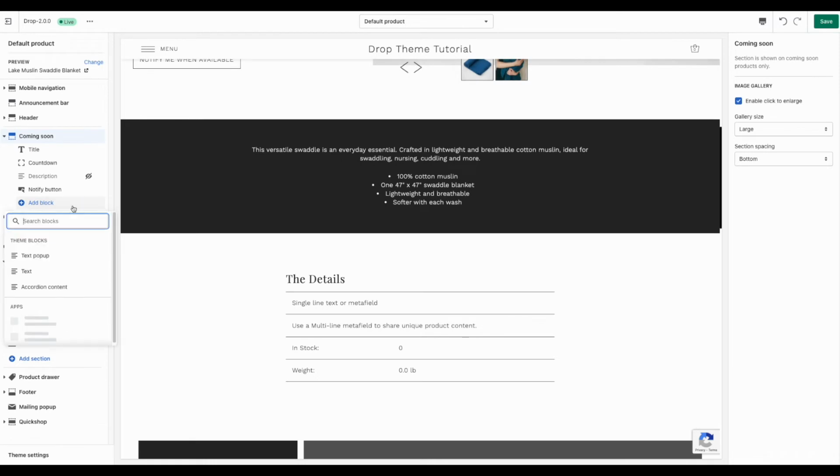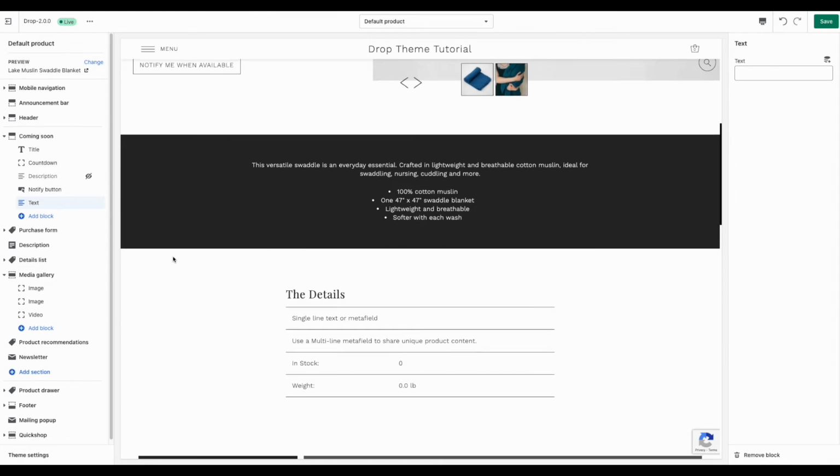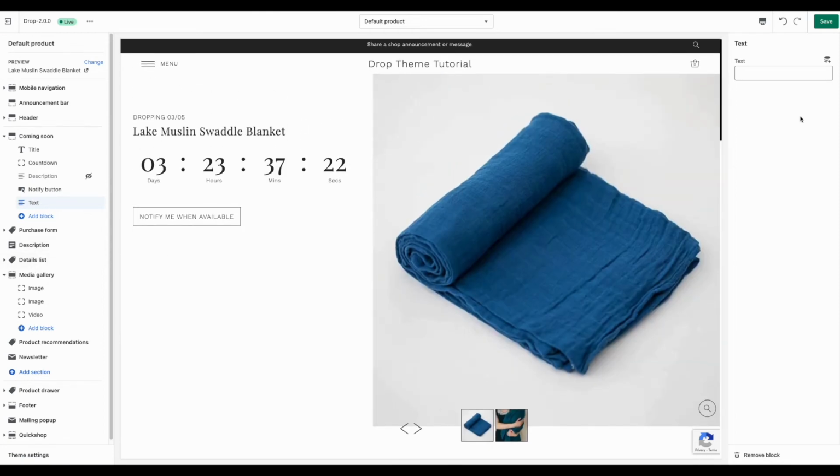And then if we go to add block, you can re-add those back. So we can do a text pop-up or accordion content, which we just had. And then the last one here is just text. So if you just want to have basic text, it can be meta field, or you can type it here. You can have that showing as well.